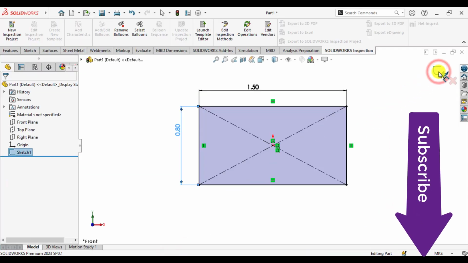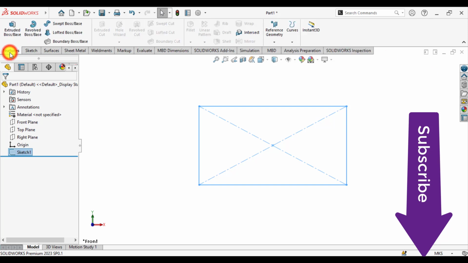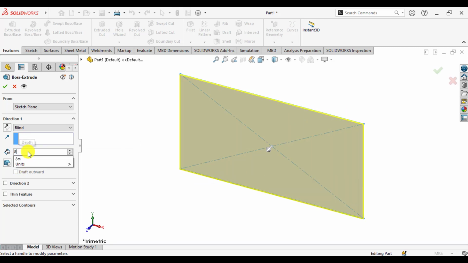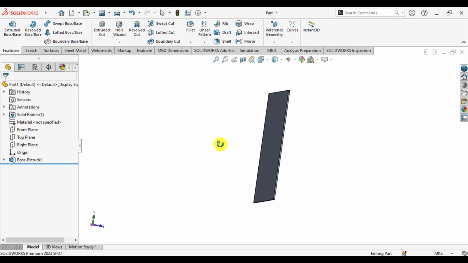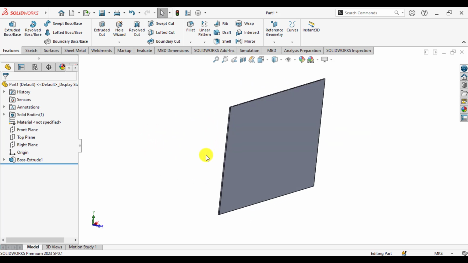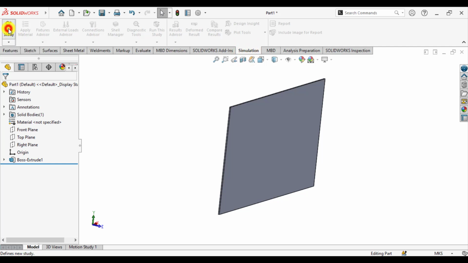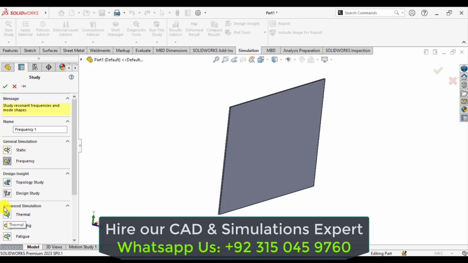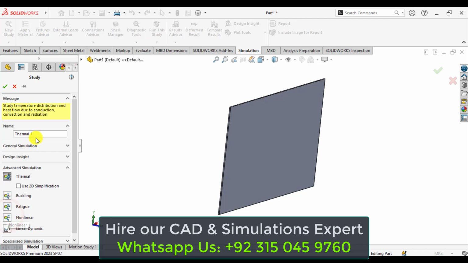So exit from the sketch now. Then make a simple extrude with the thickness 8 by 1000. We have created a simple glass window. Now it's time for the simulation study. Just click on the simulation tab and create a new simulation study. Then select the thermal type from advanced simulations. You can give a name to this study.